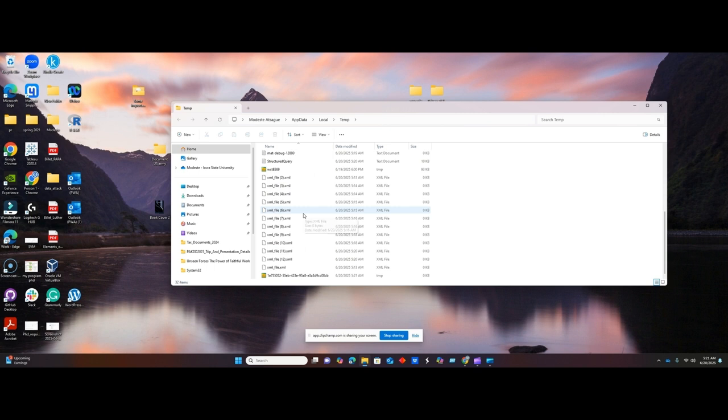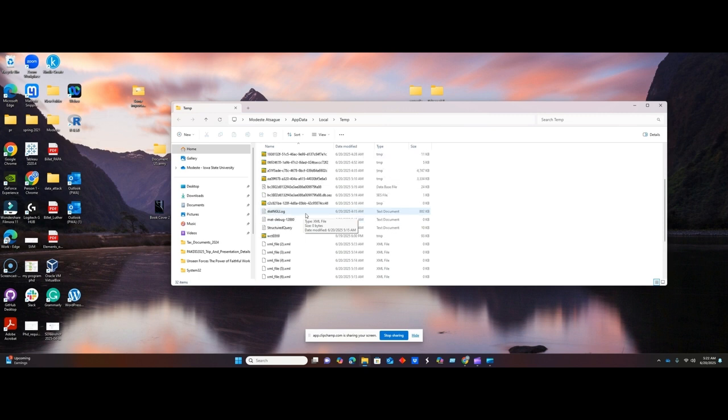I removed some of them already, so I don't have a lot to remove here. But most of the time, when you haven't done this before, when you open this window, you're going to see a bunch of files here. So you select one of them, and then press Control A, which allows you to select everything in that folder. When you select everything, you just hit delete.